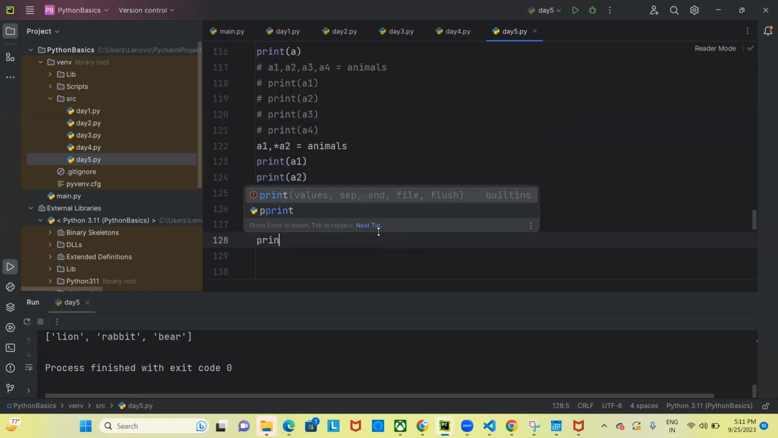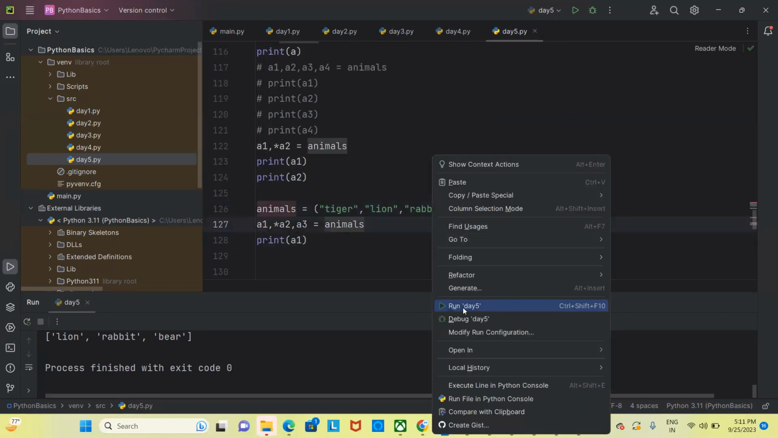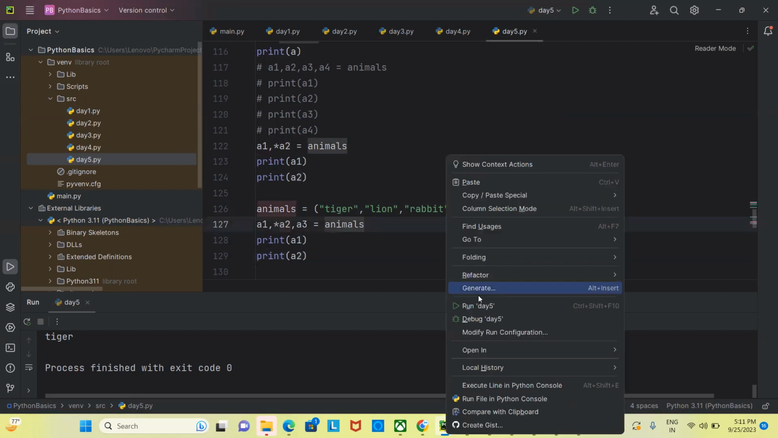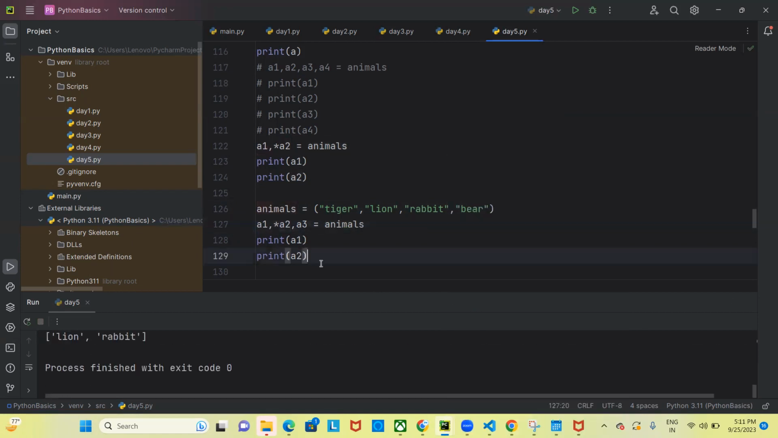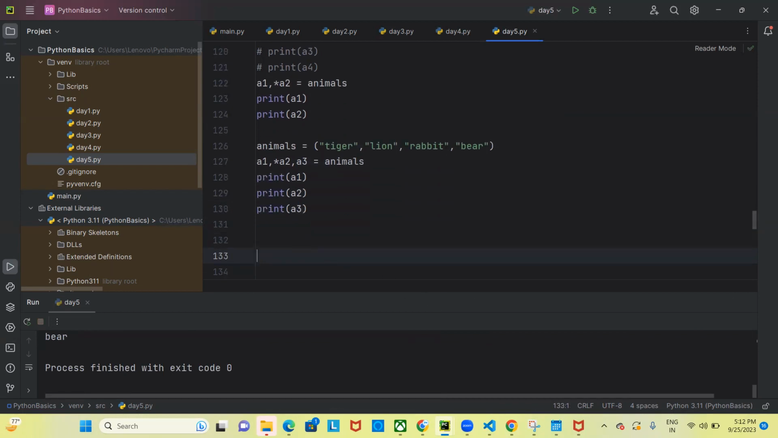So if I print a1, if I right click and run, it is tiger. If I print a2, it will be lion and rabbit. And if I just print a3, it will be bear. Fine. This is unpacking.